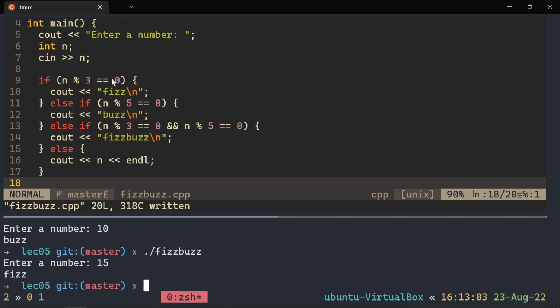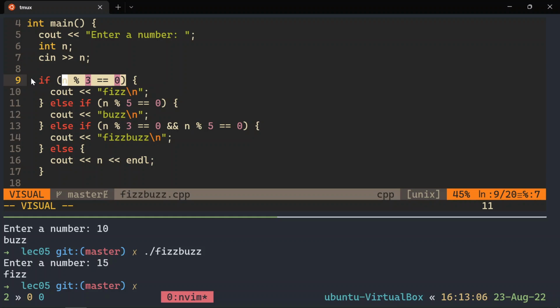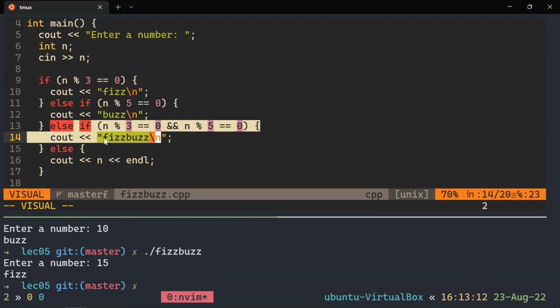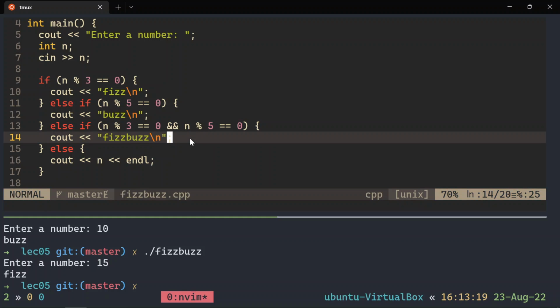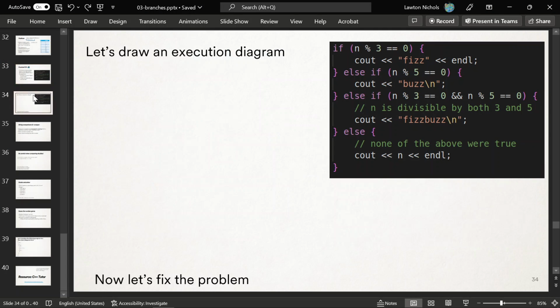And the issue is, is 15 divisible by 3? That's the first thing this if statement checks. Sure is, it's divisible by both 3 and 5. So it never even gets here. Do you see that? It never even gets there. It finds the first true case and it's done. Let me draw that for you.